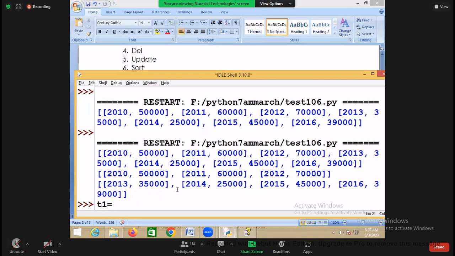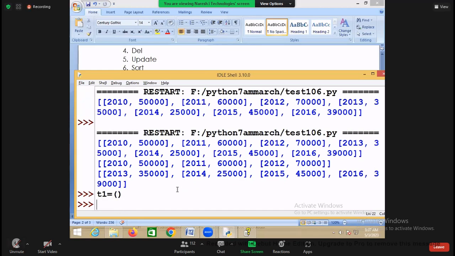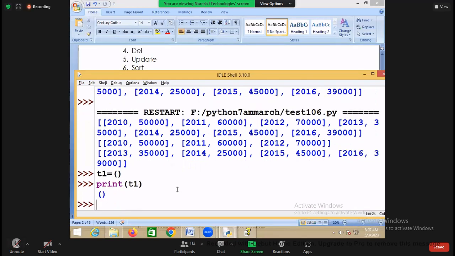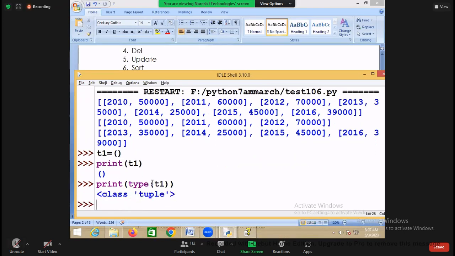I'm saying here T1 equal to empty parenthesis. This empty parenthesis indicates which tuple? Empty tuple. If I say print T1, and then print type of T1, T1 is an object of which class here? Tuple class. So I just write T1 equal to this empty parenthesis, then when I say print T1, this is displayed as an empty tuple.